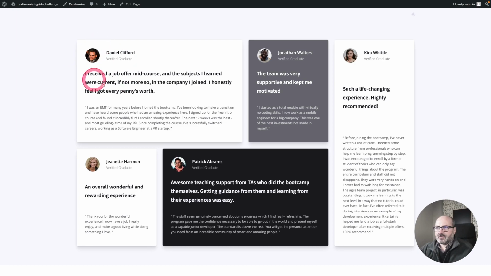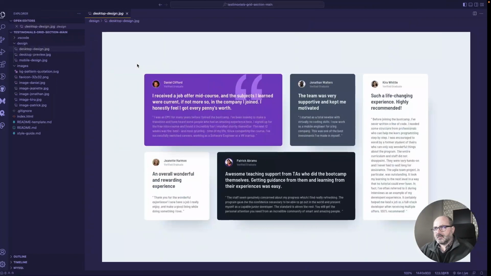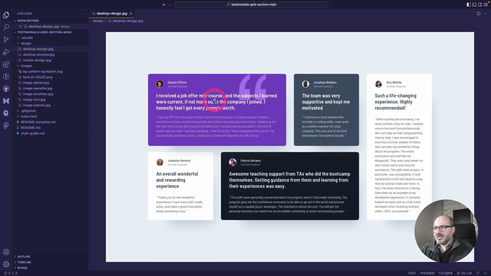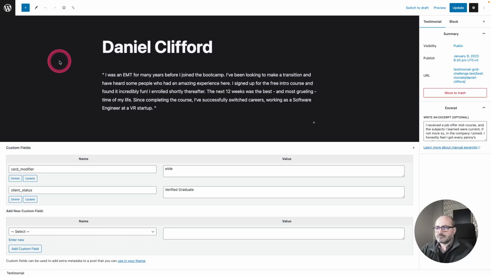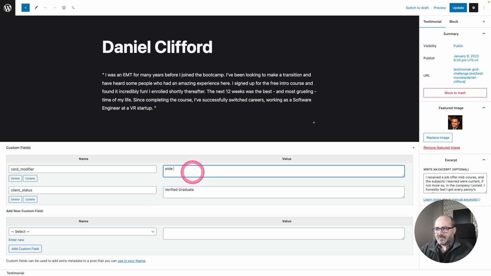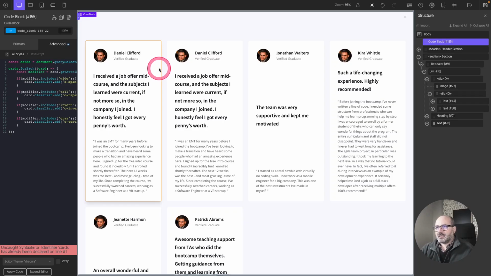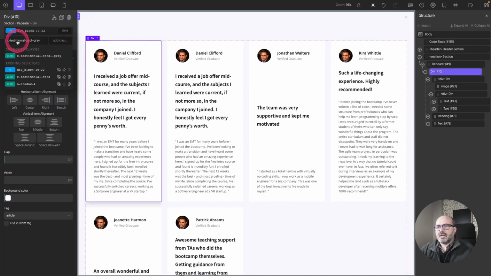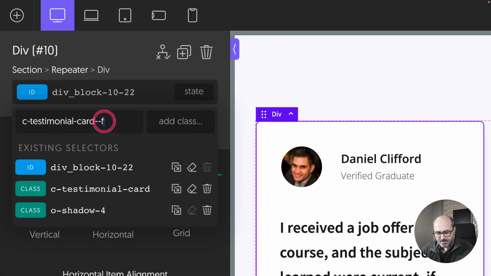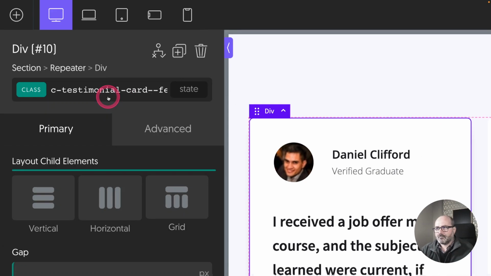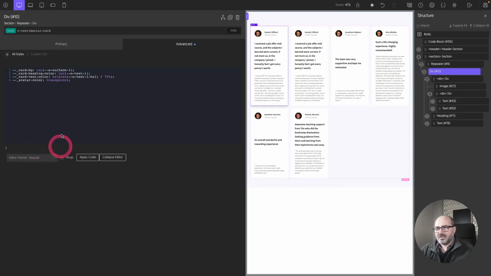Well, next, let's take care of Daniel. We want this card to be our brand color. So first, let's go to our testimonial, Daniel, and let's create a modifier of featured and update. And back in Oxygen, let's create a class of testimonial card _featured. Let's get properties from our custom CSS.